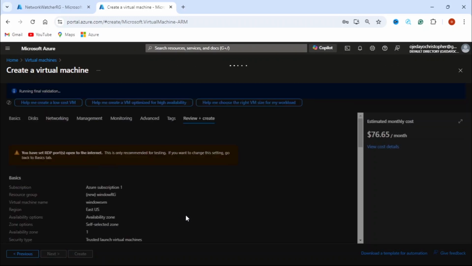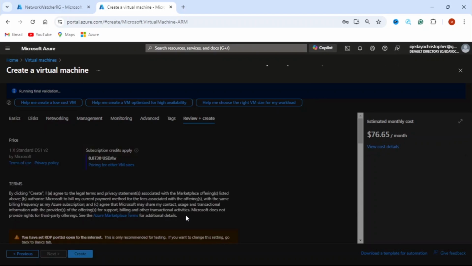It keeps giving us this warning that you have set RDP open to the internet. This is only recommended for testing. If you want to change this setting, go back to the basic tab.